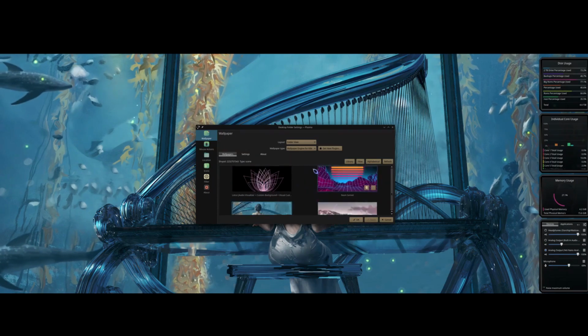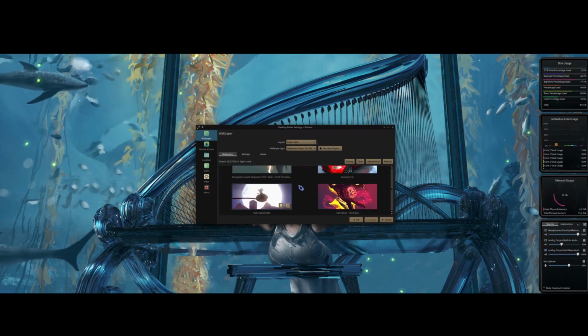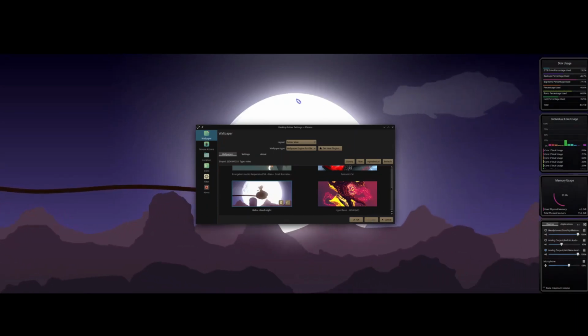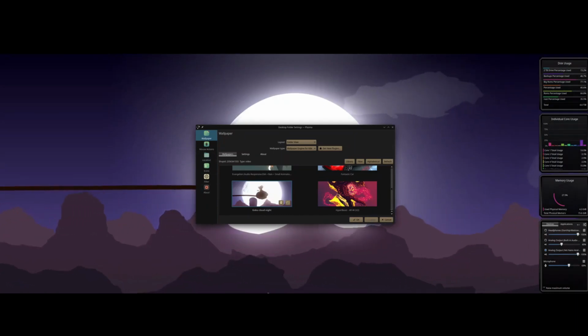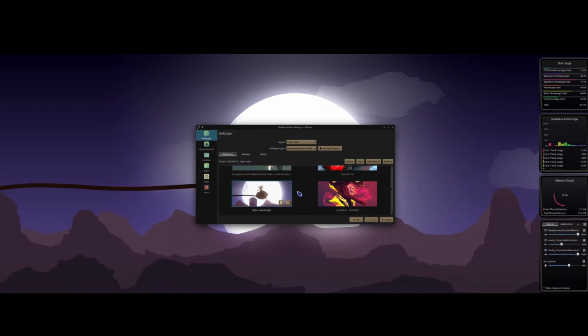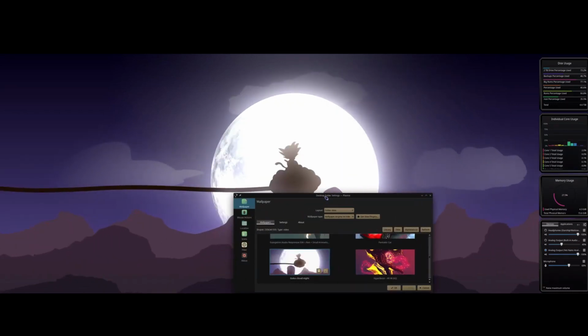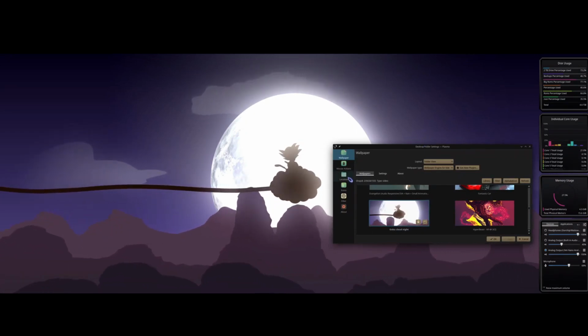This is a plugin that allows you to use Wallpaper Engine with Linux, right? It's not actually possible normally. So it's pretty cool.